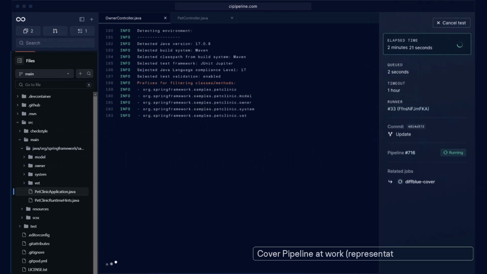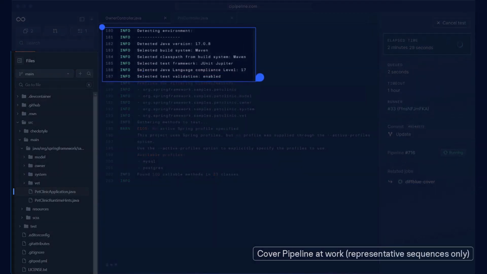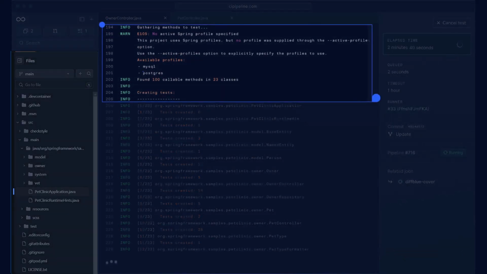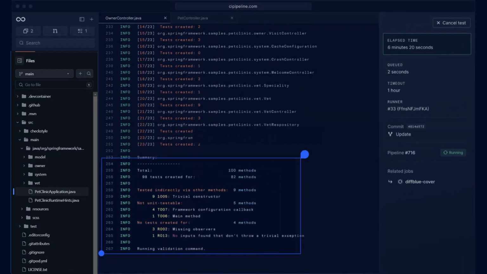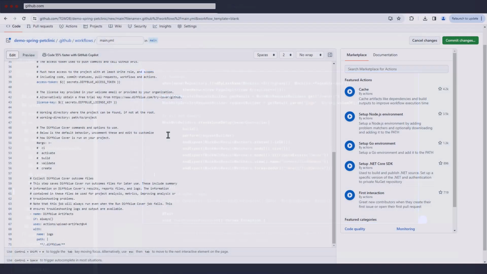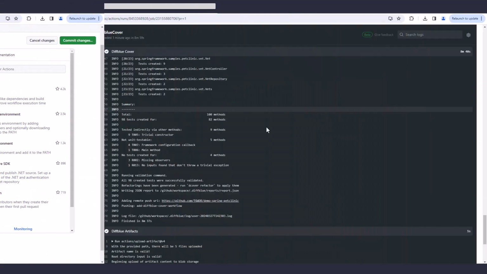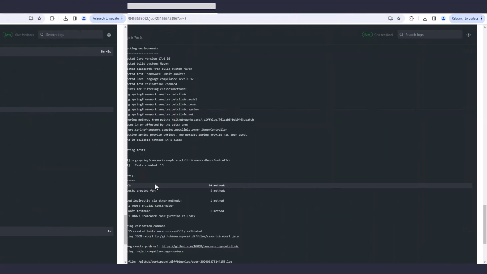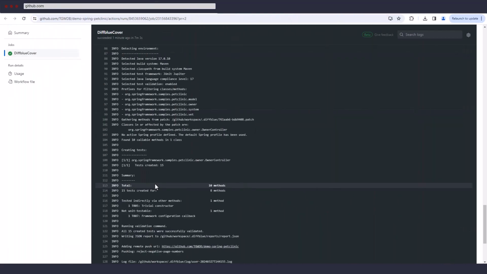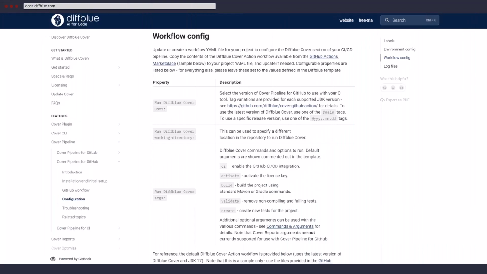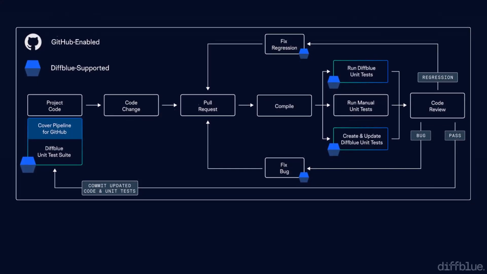This e-learning video will take you through the getting started steps for Cover Pipeline for GitHub, Diffblue's GitHub Action, which can be used to automatically write Java unit tests for your projects directly within your GitHub pipeline workflows. In brief, we'll show you how to activate and configure the Diffblue Cover action, create a full unit test suite for a sample project, implement a code change along with a test suite update, and demonstrate follow-on config options when using Cover Pipeline within your own GitHub Actions workflows.